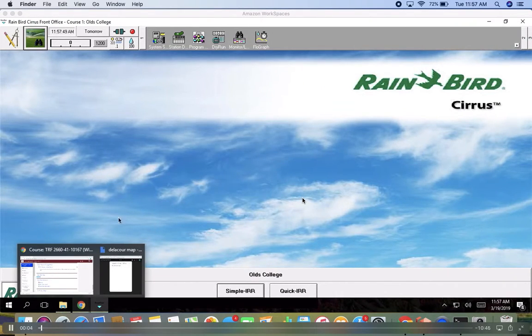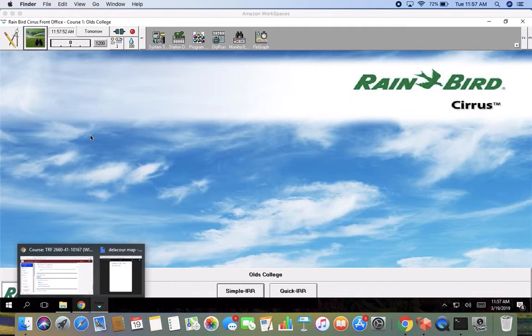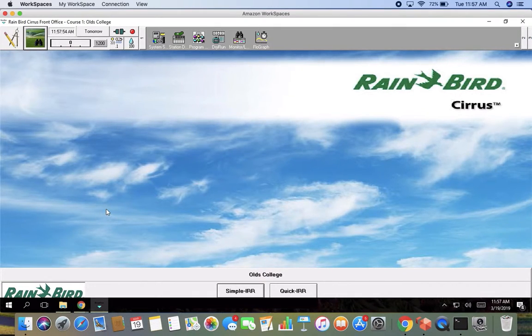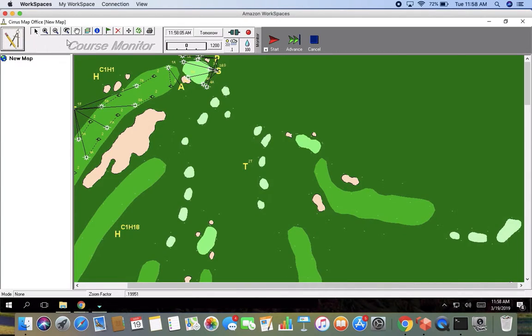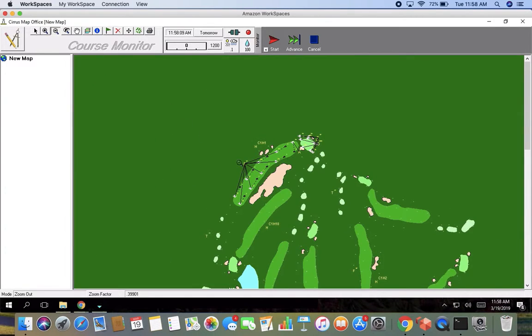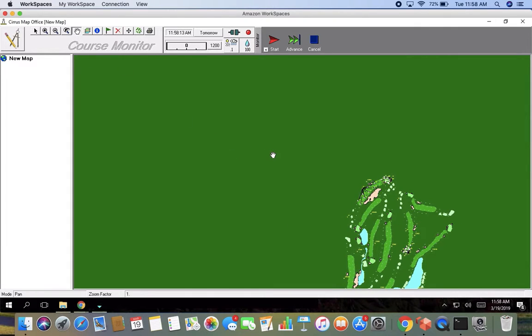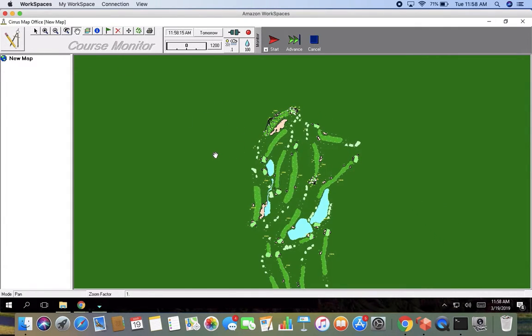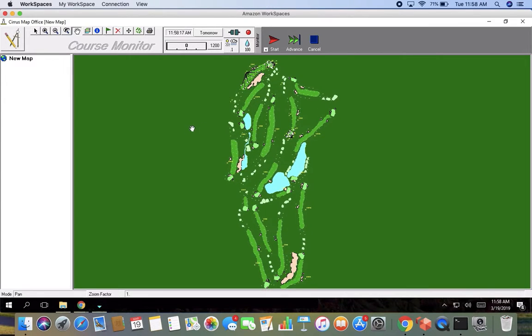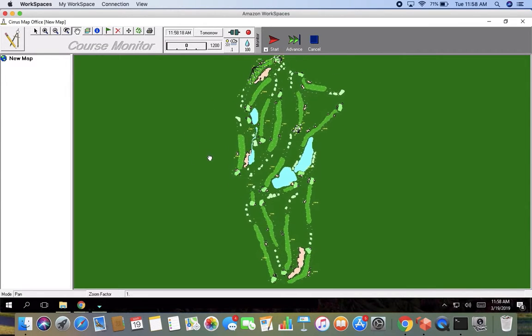Alright, now we're going to open up our map. Just got to get rid of this tab down here. We're going to open up our map. It's right here on this icon. So here's our map now. I'll just zoom out a bit here so you guys can see. Alright, move this over. So here's our map of our Delacour golf course.